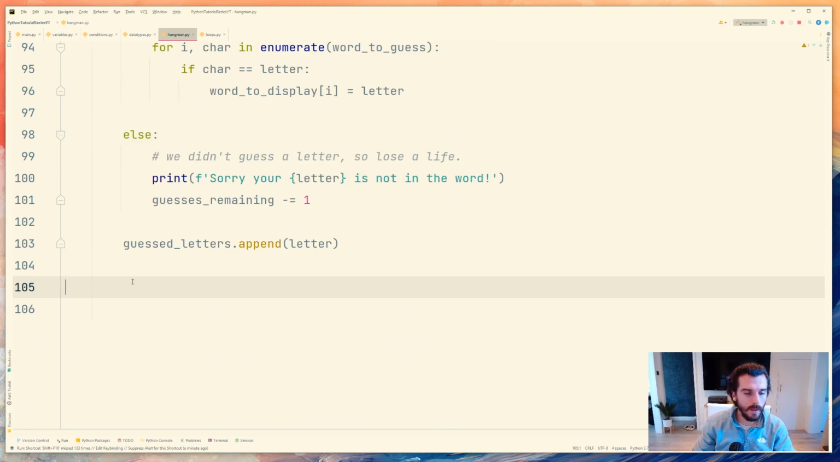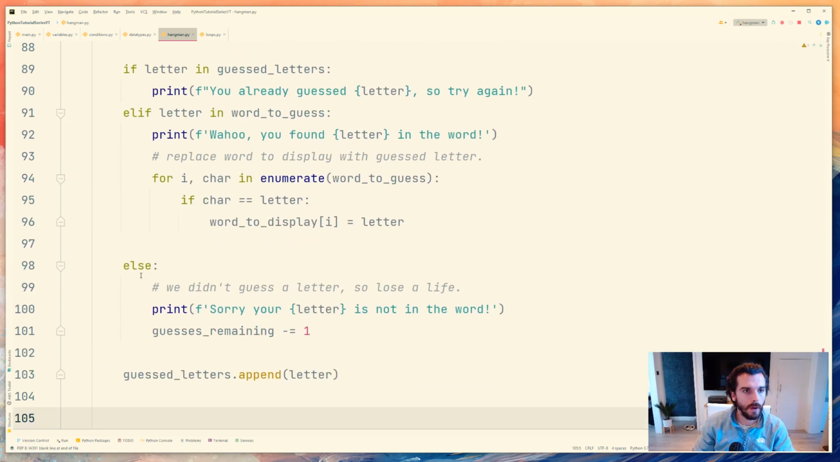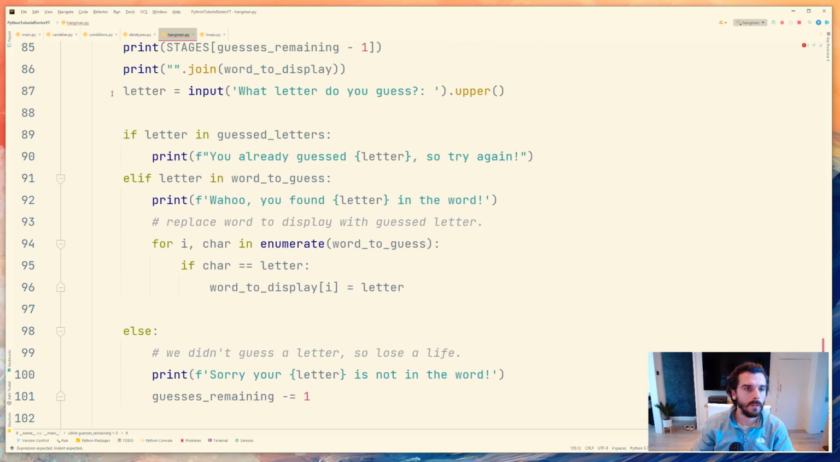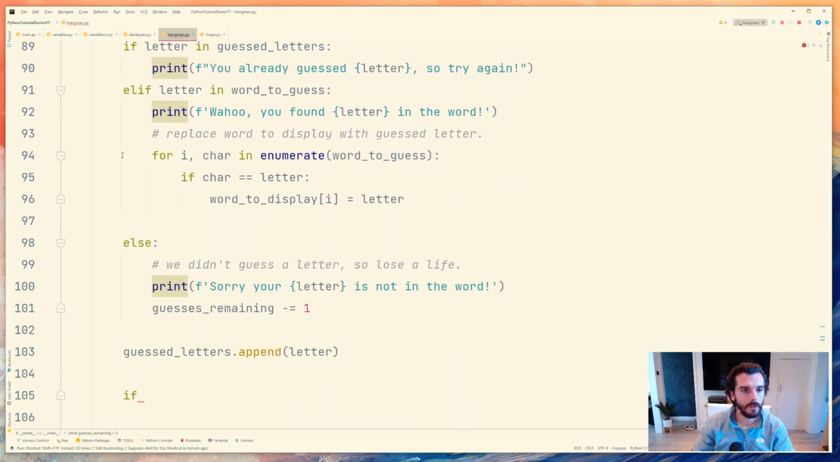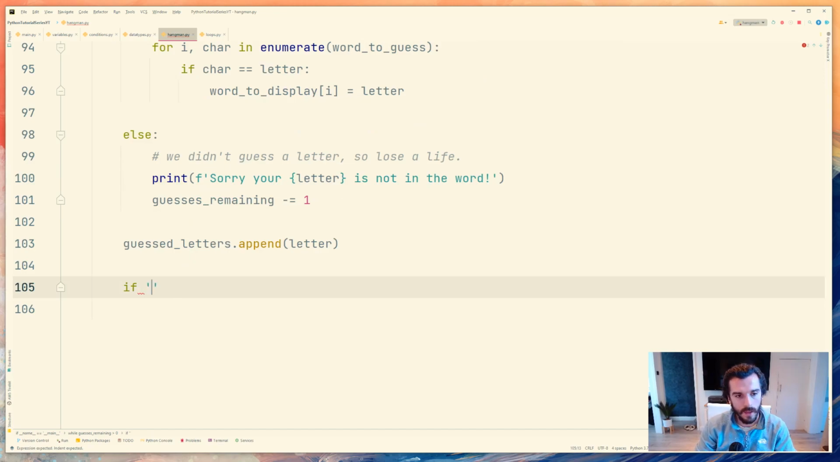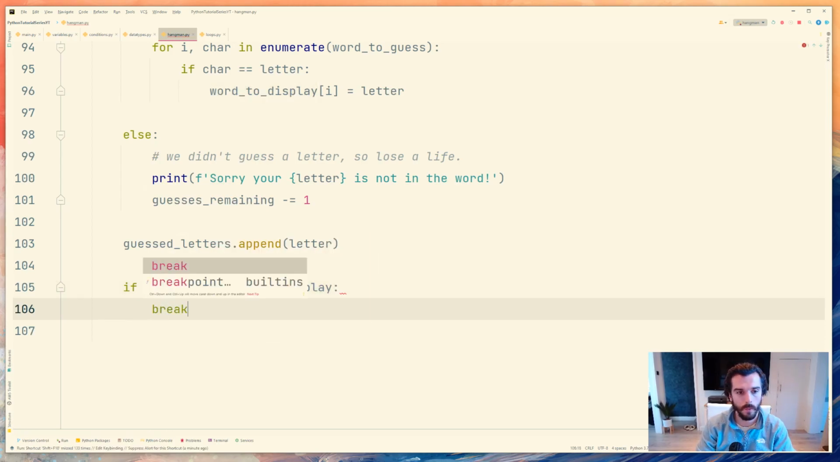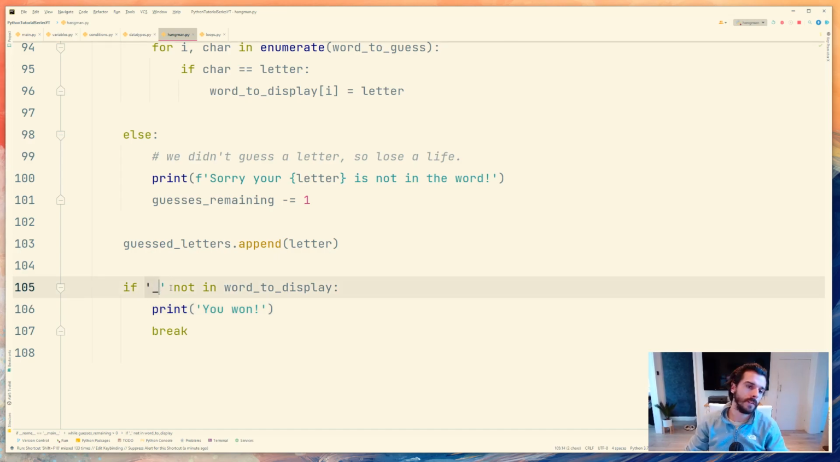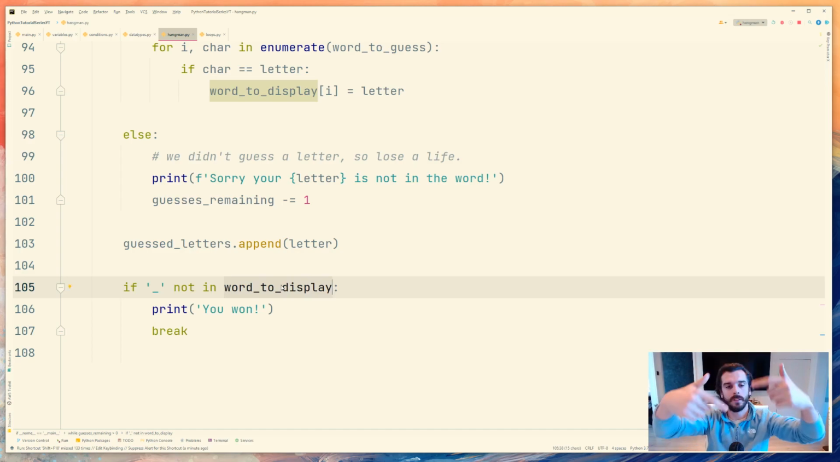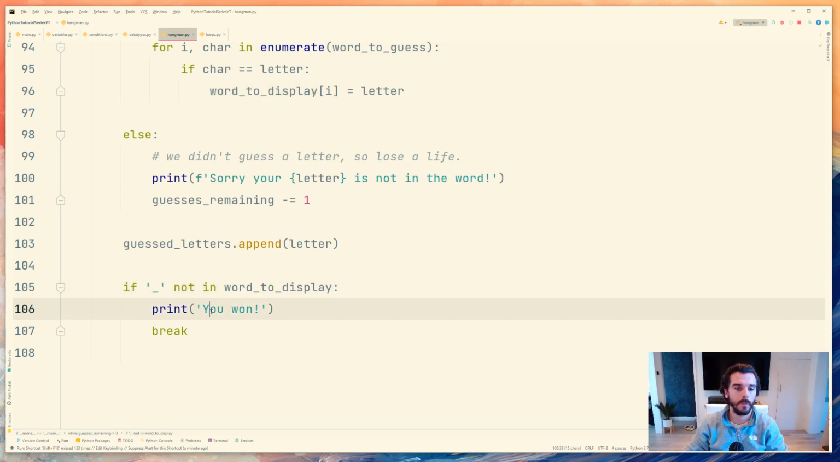What I'm going to say down here is that we're going to use our very clever break command. So I'm going to say if, notice how you must always indent these by 4 as well, so these all must be on the same level, if this character is not in the word to display, then I know that we have basically won the game. So I'm going to say print "You won." Because every time we go around we're replacing them, once you've guessed the whole word, that character is now not in word to display. So if it's not in word to display, then I know you've won.